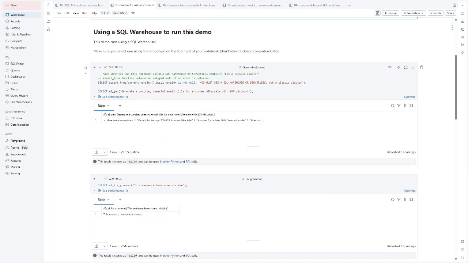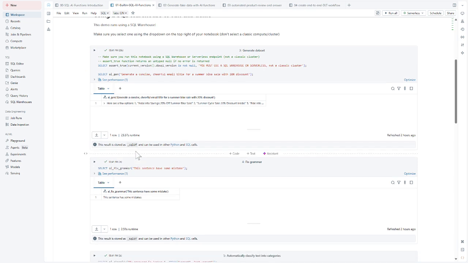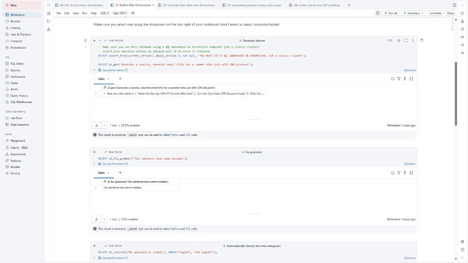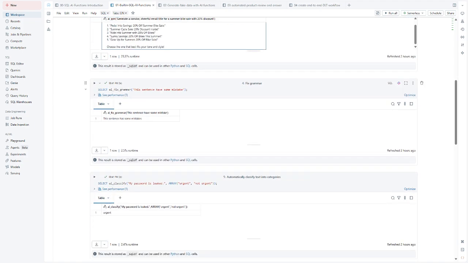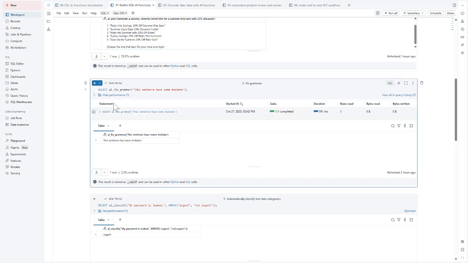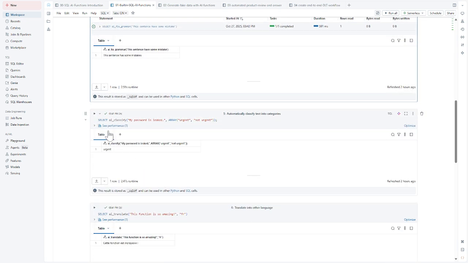I've implemented these AI functions. For example, AI gen can generate a concise, cheerful email title for a summer bike sale with a 20% discount. Here is the one it generates, and it gives me 5 different answers. AI fix grammar fixes the grammar mistakes we have, and we can apply this on any column we want. That is very important.